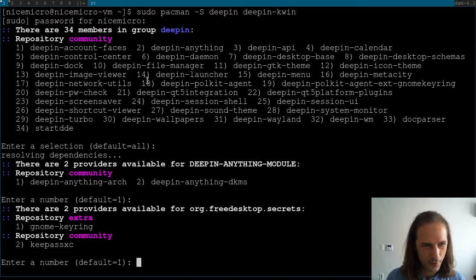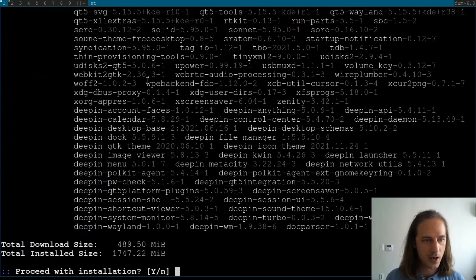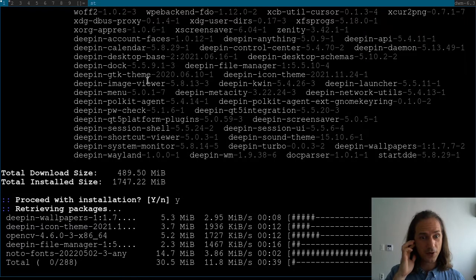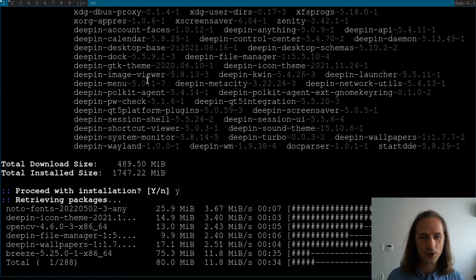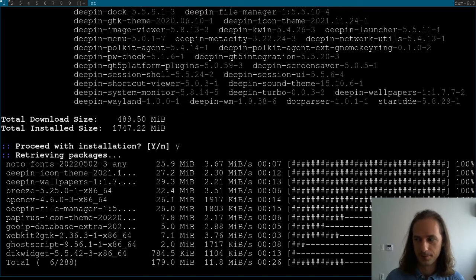There are two providers available for free desktop secrets. I prefer GNOME Keyring, and then Pipewire. I think we should go with WirePlumber, but I am not sure about that. So let's proceed with the installation, and I will pause the recording so you don't have to watch all these things get downloaded and installed, and we will jump right into the uncustomized Deepin desktop environment, and let's take a look at how that looks.